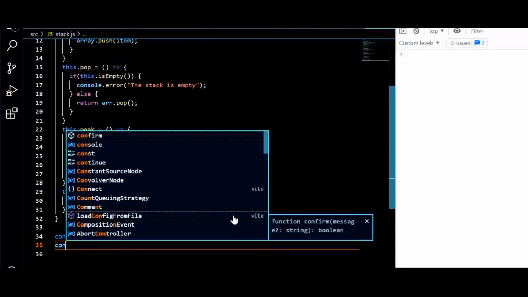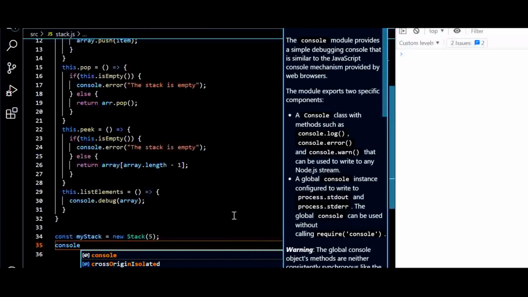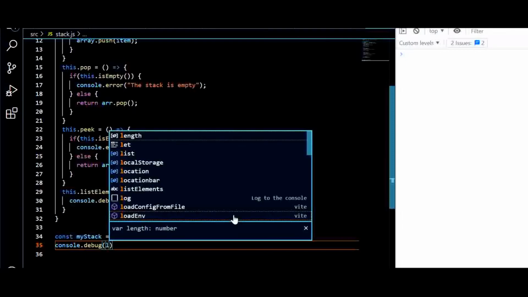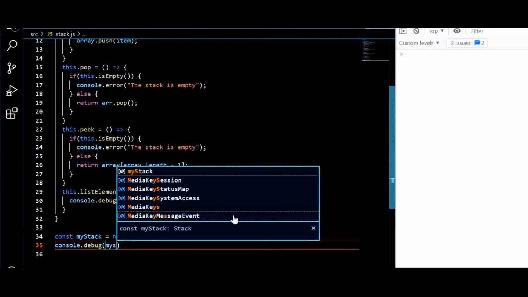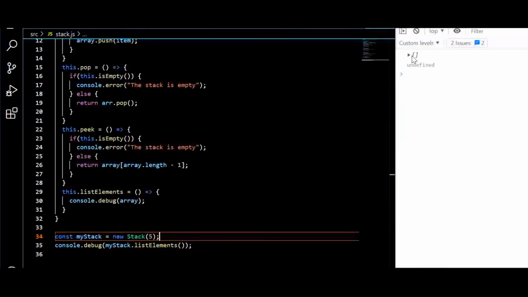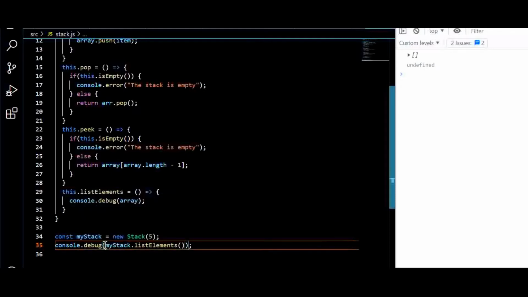Now let us first see what is there in our stack at this point of time. Let me say myStack.listElements, which should return us nothing. It should not log anything. It logged an empty array. So basically our stack is empty. No need of calling console.debug, which we are already doing inside listElements.